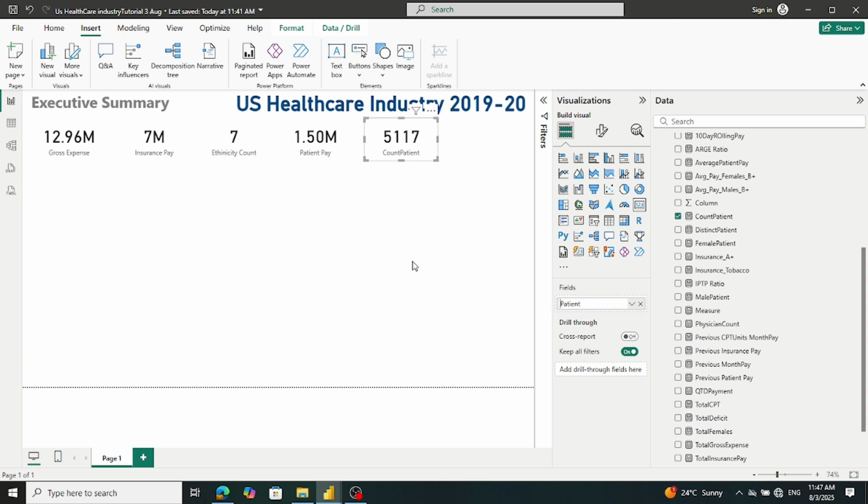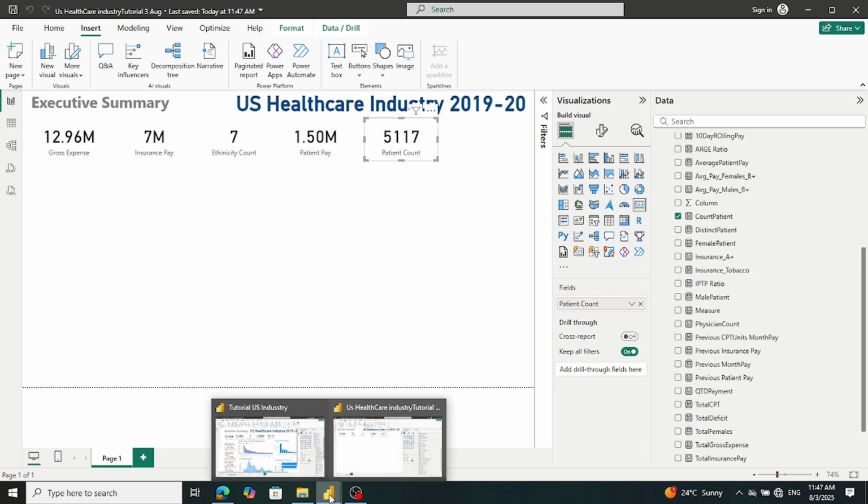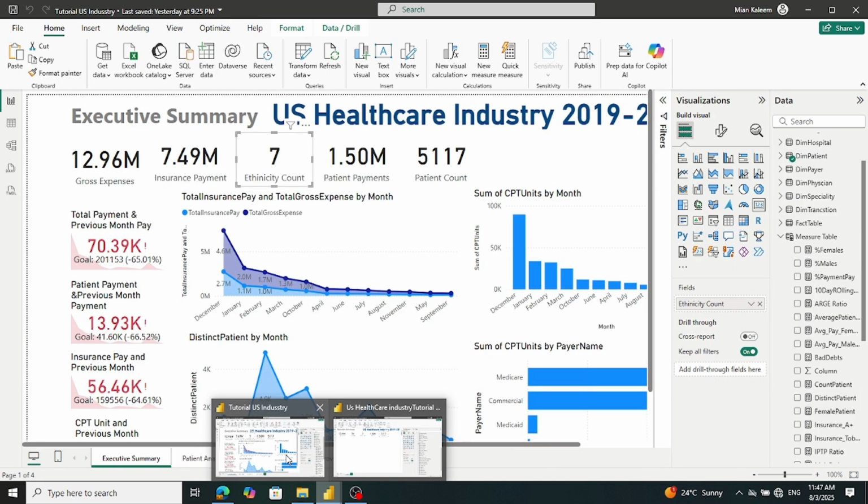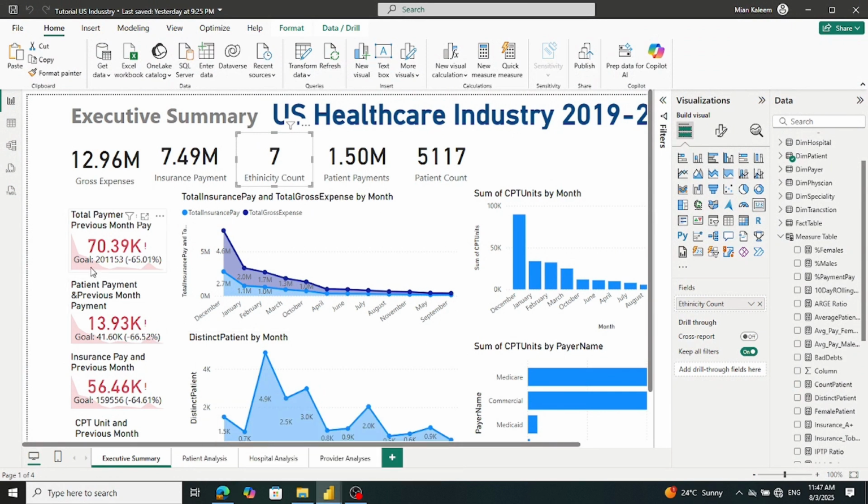Okay, and we'll change this to patient count. Save this work. So we have total numbers there. Now we'll work on the total payments KPIs. Let's start with these and the total payments versus the previous payment.